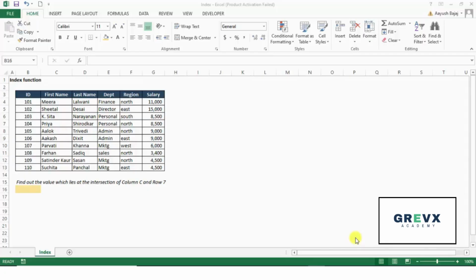Now as discussed, VLOOKUP had some inherent limitations. Do you remember what that limitation was? That VLOOKUP could only go from left to right. It cannot go back to the left, right? So to overcome this limitation, we had an INDEX function.